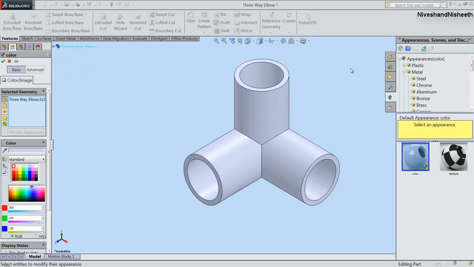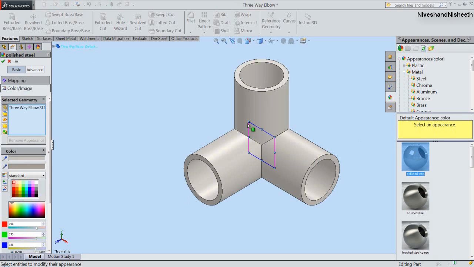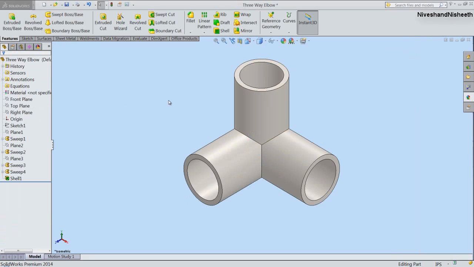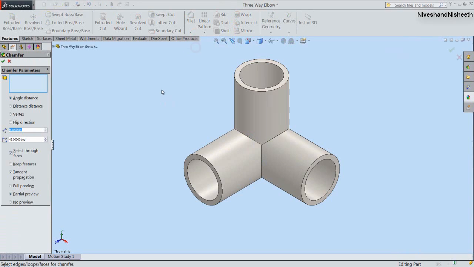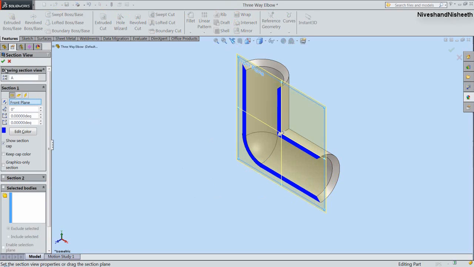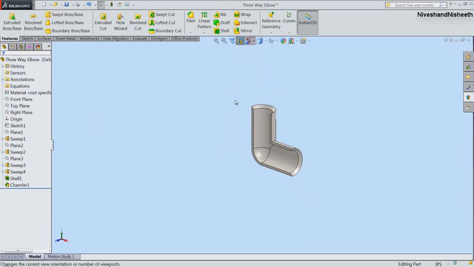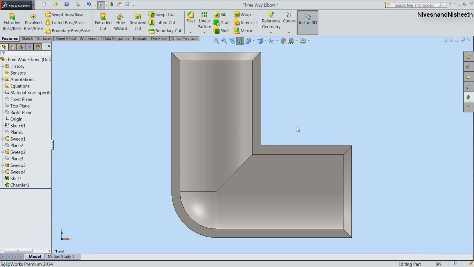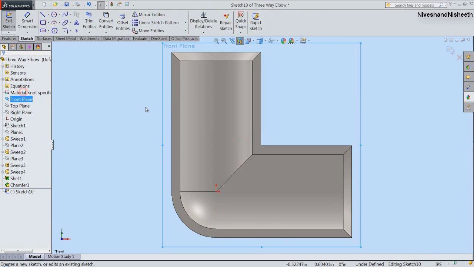Change the material of this model as polished steel. Okay, it looks great. And now we will apply the chamfer on the internal hole edges of the part like this. In the same manner, we will create a realistic thread on the three holes of elbow model in the following way that we had done earlier.